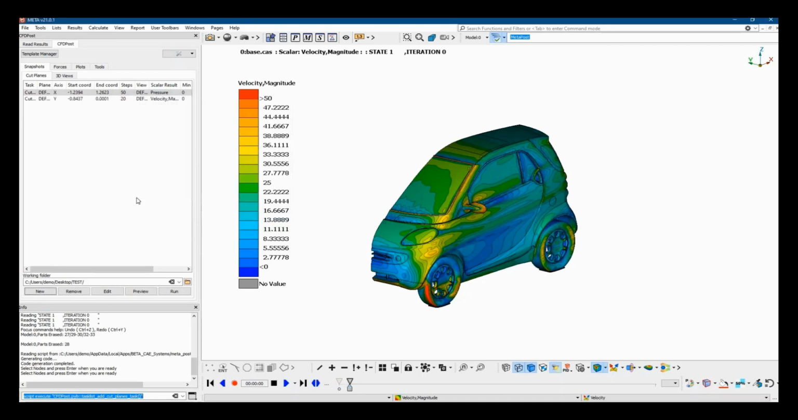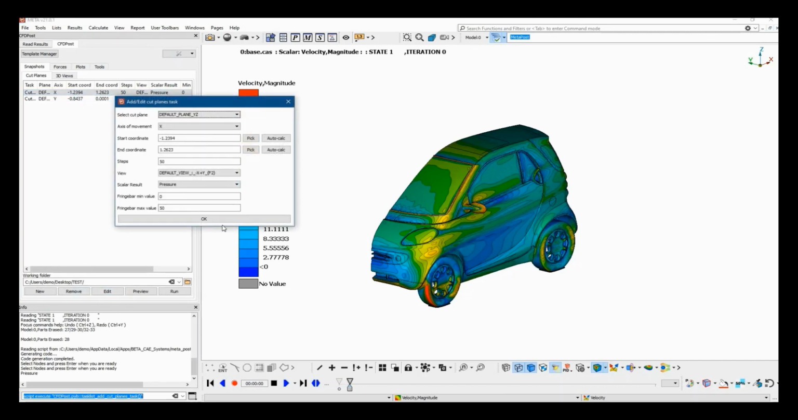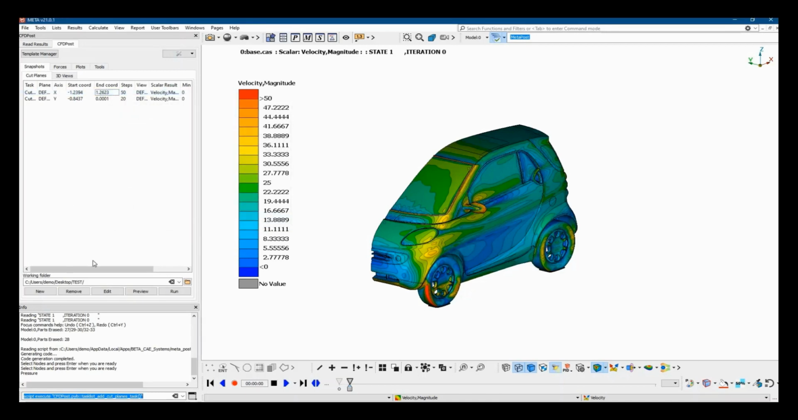There is also the ability to edit a created task. For example, if a mistake is made, I can select the task and press edit. And from here, you can see that I have selected pressure, for example, but the minimum and maximum values are not correct for pressure. These are actually correct for velocity magnitude. I'm going to correct this, press velocity magnitude, and press OK.